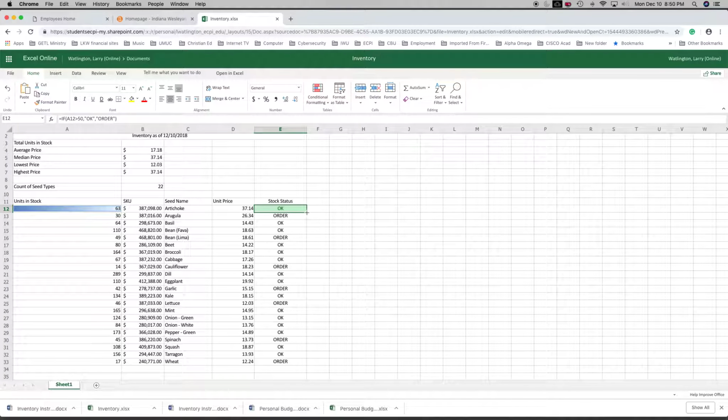Okay, so now I'm going to do the same thing. I'm just going to catch that corner, drag it down, and you see what happened. Did you see that? So now if it says okay, it's green. If it's order, it's red. That's step 15 and 16, I'm sorry.